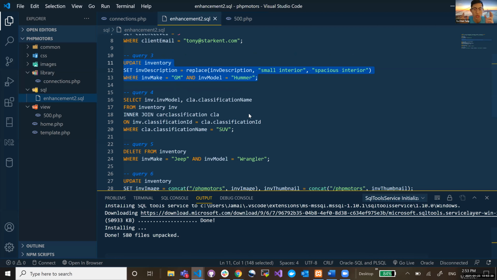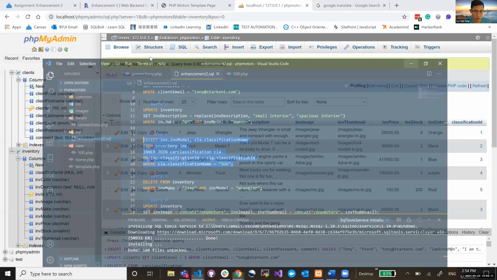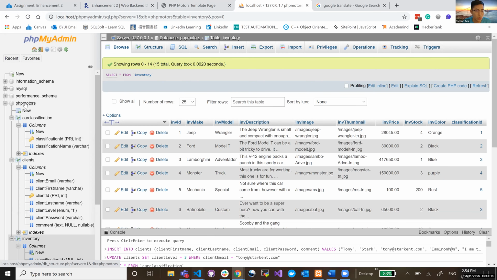So this one is that I'm doing inner join with 2 tables. One is the inventory table. The other one is the car classification table. So I use inner join right here. And I join on the classification ID, because they both have that ID, one is a primary key, the other one is a foreign key, okay? And I want to look for all the records that the name has SUV. So it's supposed to return 4 rows. So let me run this query real quick.